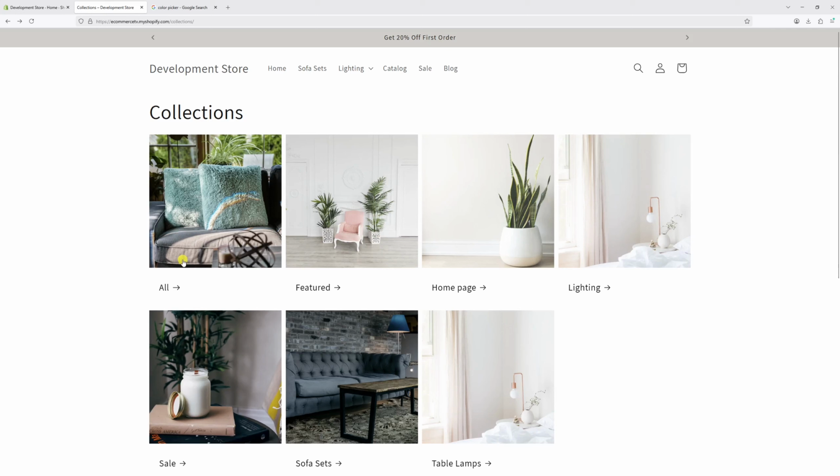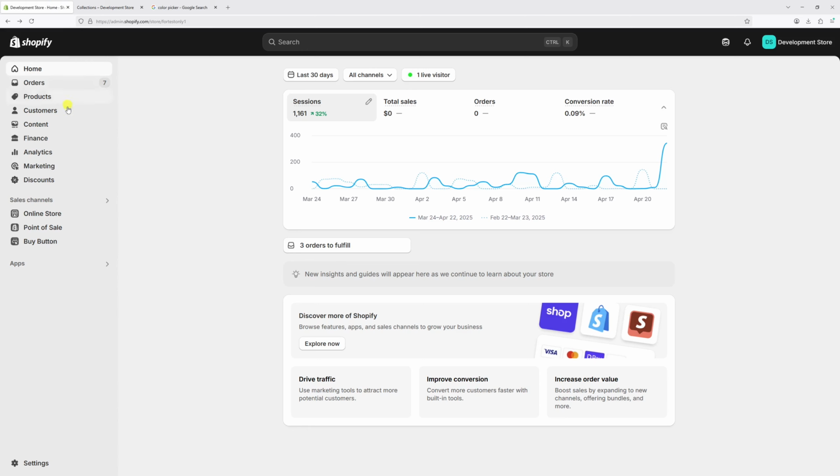In this video, I'll show you how to change the text color of card headings on the collection list page in Shopify theme. And for the purpose of this example, I'm going to change the text color of card headings to red. At first, let's log into Shopify admin account and then select Online Store.